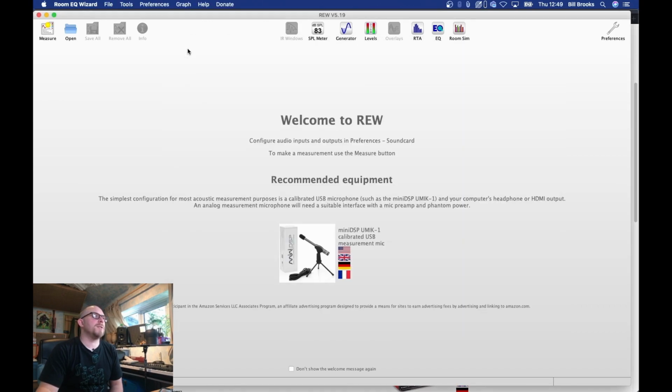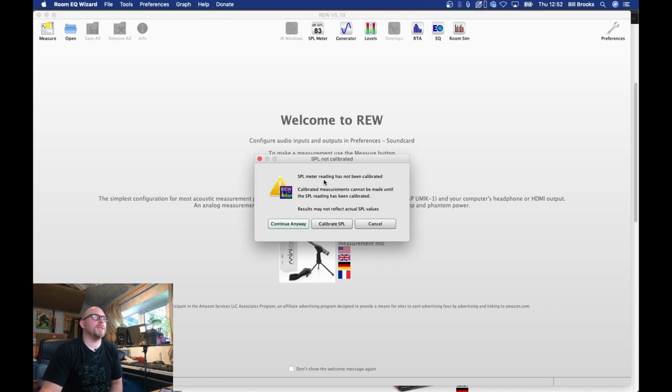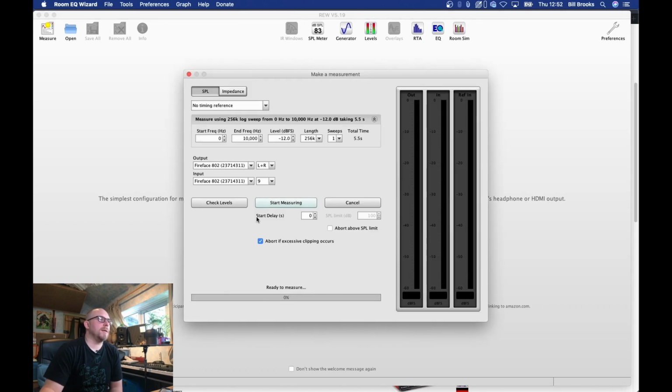So I can close this window and I'm going to go to the measurement window next, which is top left. Now, it's going to tell us that there hasn't been an SPL meter reading calibrated. So we're not worried about calibration either. In this instance, we don't need to know the exact SPL precisely, but there's a way that we can do this in a very cheap and cheerful way. We're going to continue anyway.